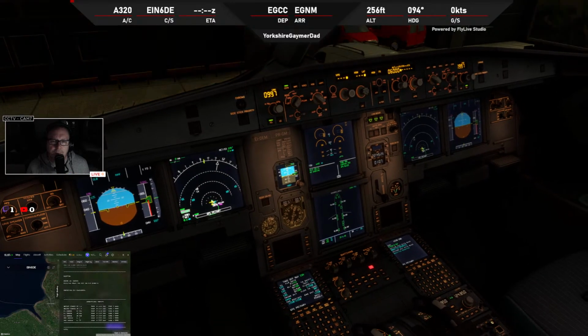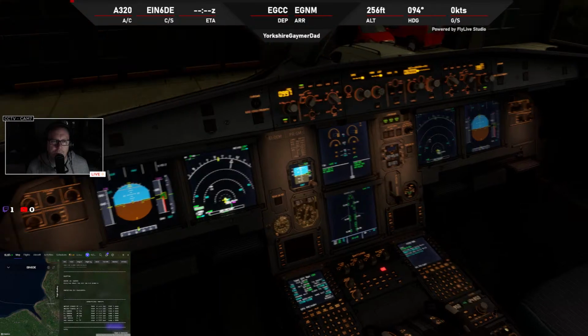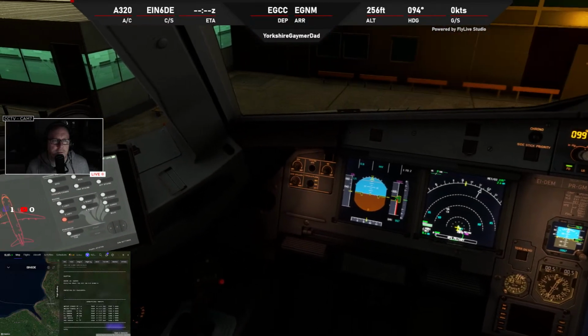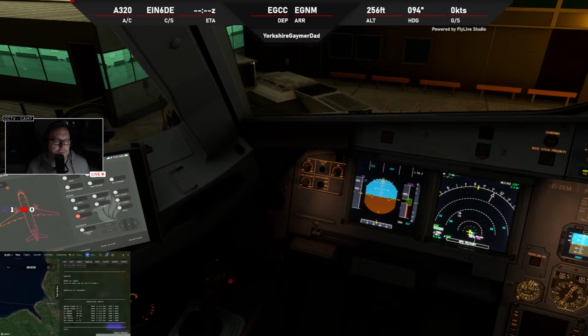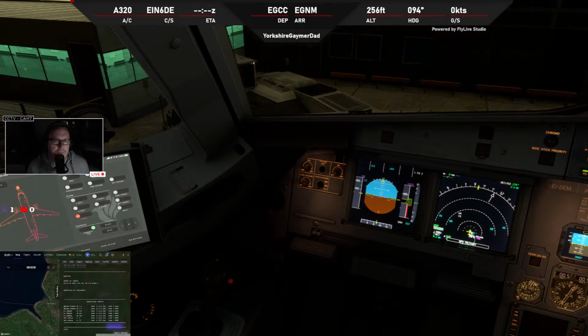95 Tango Uniform, fully established, 2 right. Easy 95 Tango Uniform, Master, good evening. Surface wind 18 degrees, 6 knots, runway 23 right, cleared to land. Cleared to land, 23 right, easy 95 Tango Uniform.